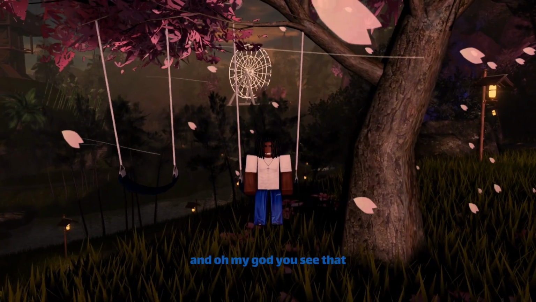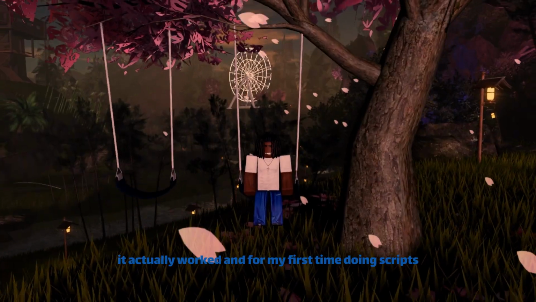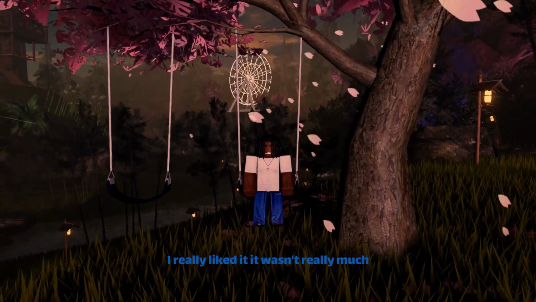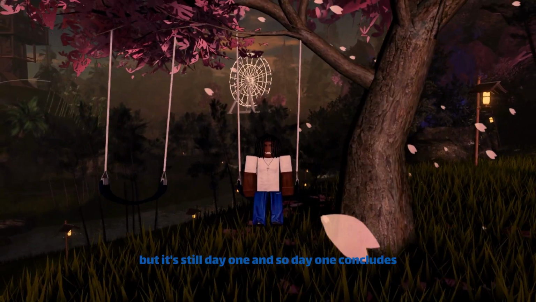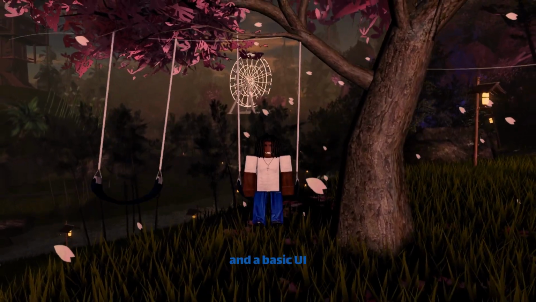And oh my god, you see that it actually worked. And for my first time doing scripts, I really liked it. It wasn't really much, but it is still day one. And so day one concludes with energy stats, data saving, and a basic UI.